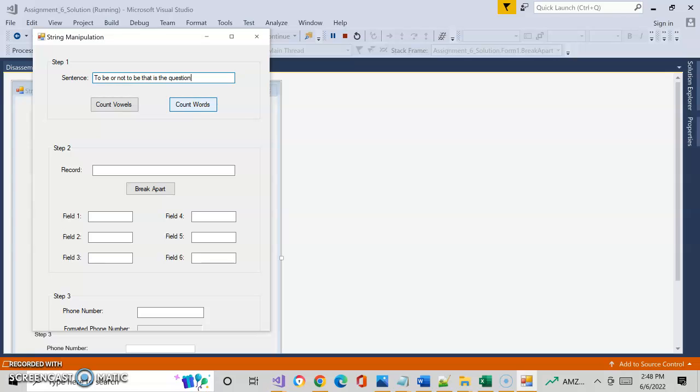Okay, so in this case, to be or not to be, that is the question. I'm just pondering life with everything going on. I told you before there are 13 vowels, and there you go. And for counting the words, I did both of these the exact same way.